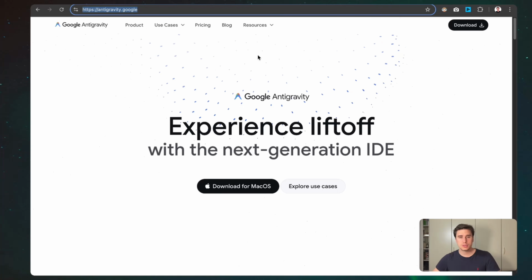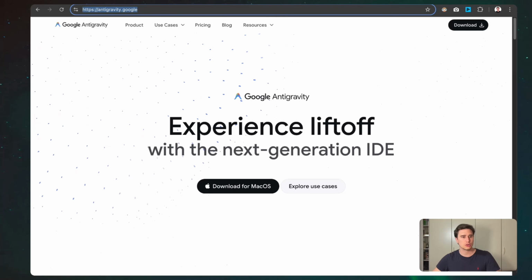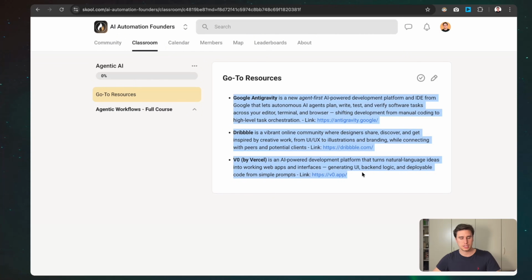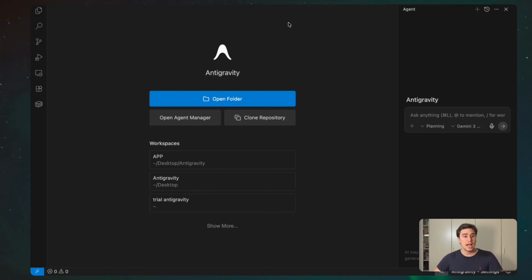The first thing you want to do is download Antigravity. You can either find it by typing antigravity.google, or you can go inside my community, Agentic module, and here you will see shortly the list of resources fully updated for Agentic Workflow and Agentic AI. And this will be the initial page that you will be displayed with.